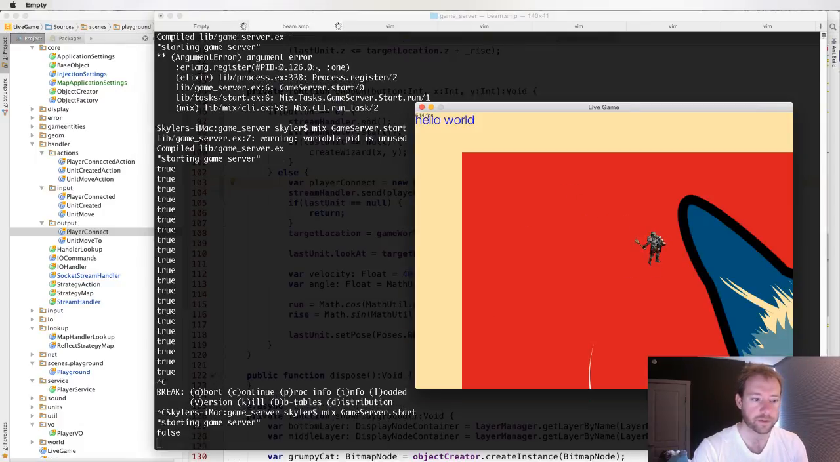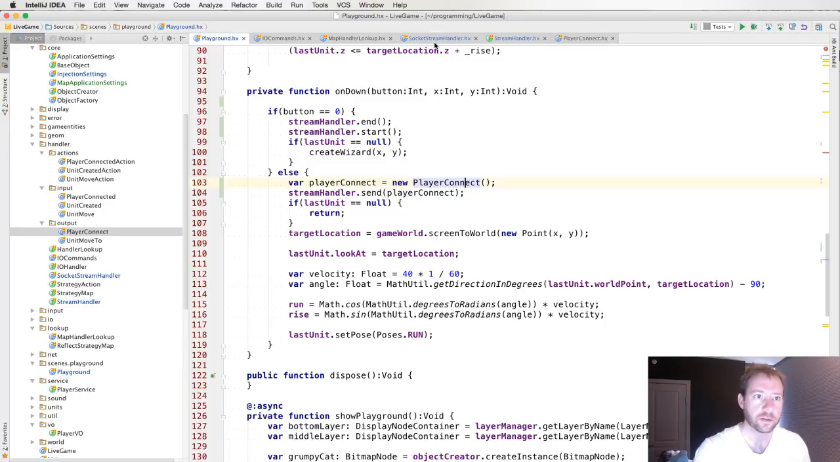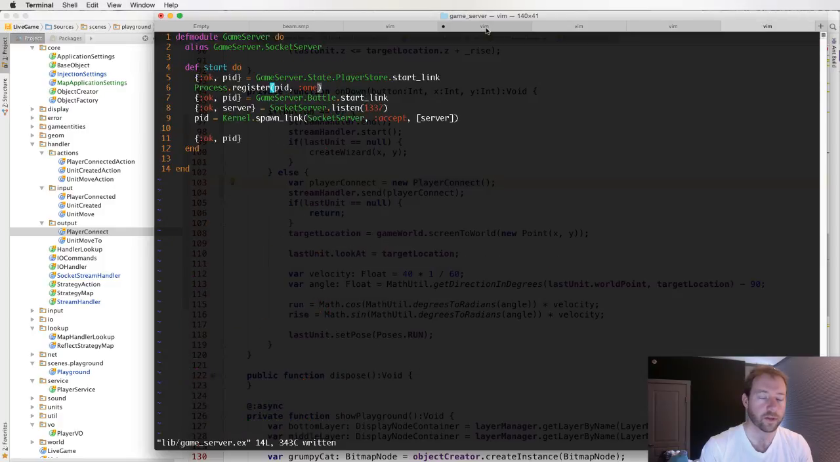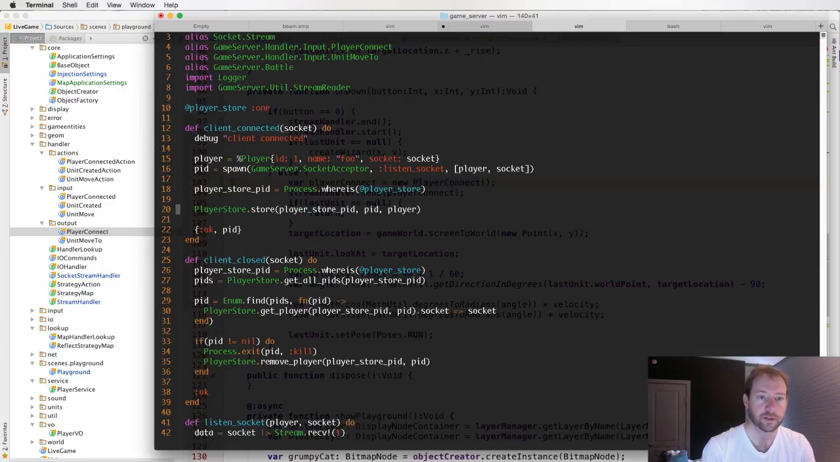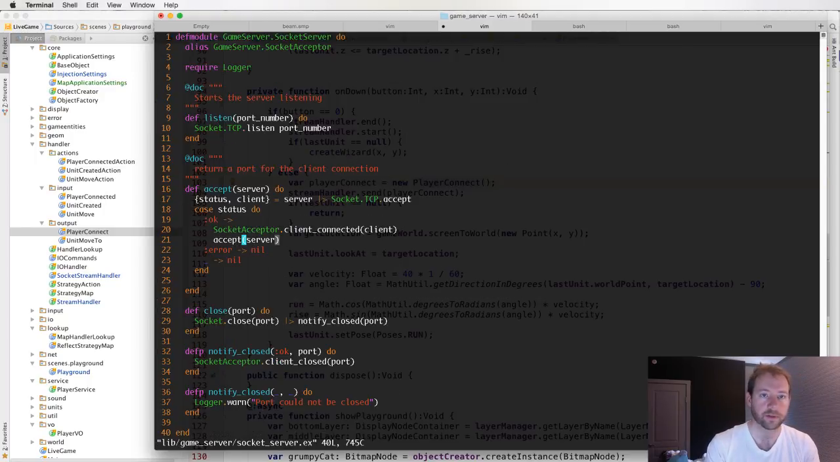So that was false. And let's get some more data out of this. So that was successful. So we're going to have to clean up this client connected a little bit. But that's okay. Okay, so we're learning more about how this is working, which is great.